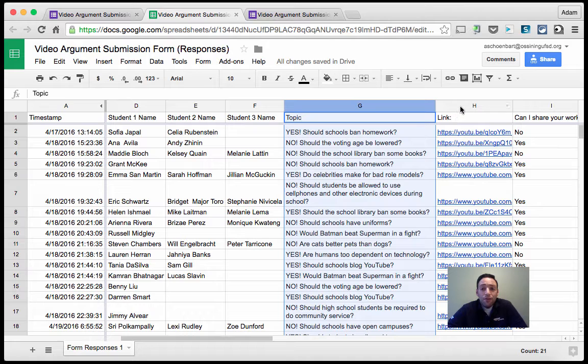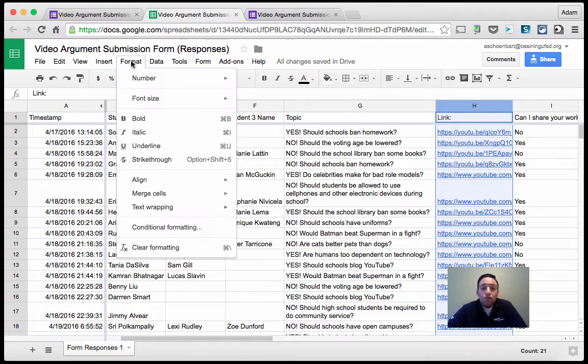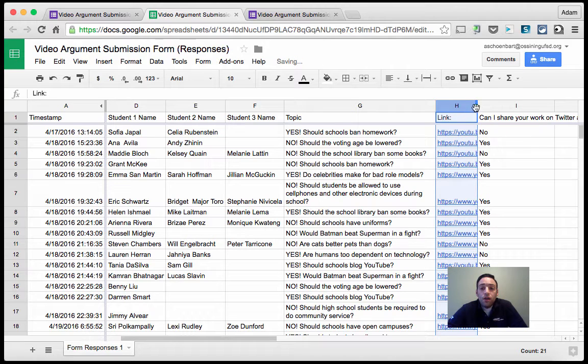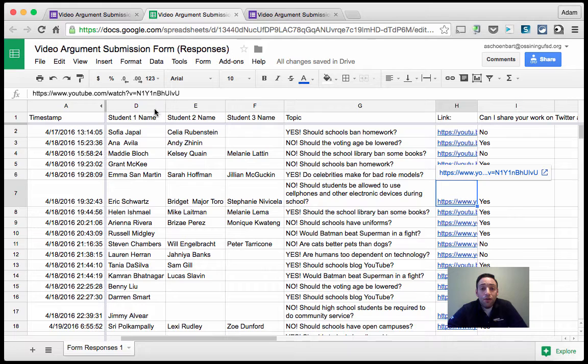Alternatively, my link. I don't need to see all these links. So I'm going to highlight H, format, text wrapping, and clip. And now nothing overflows. Nothing wraps. I don't need to see the links. They're still there though. If I click one, you'll notice it's right up here in my function bar.